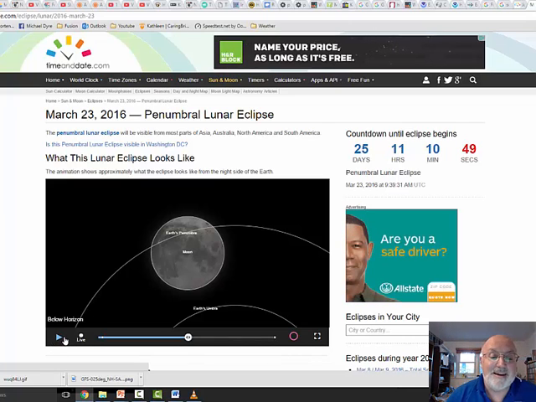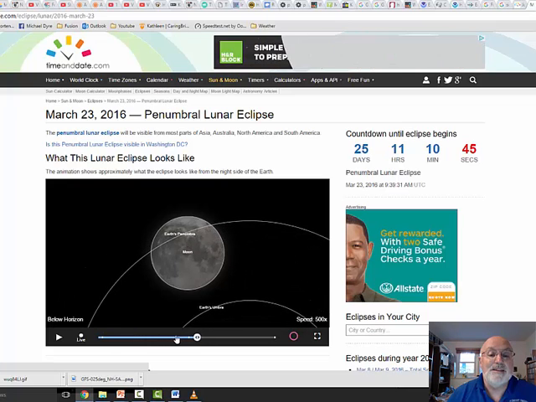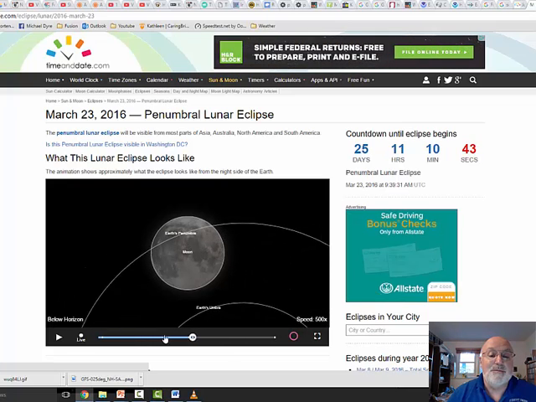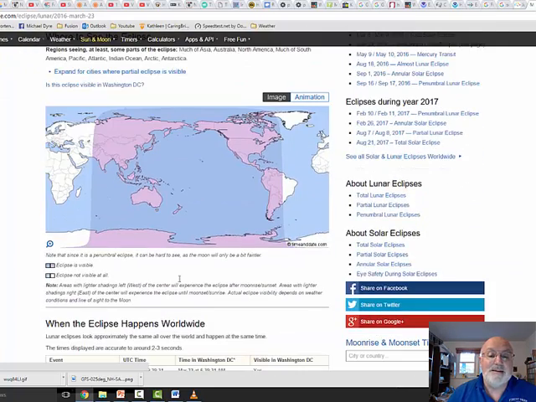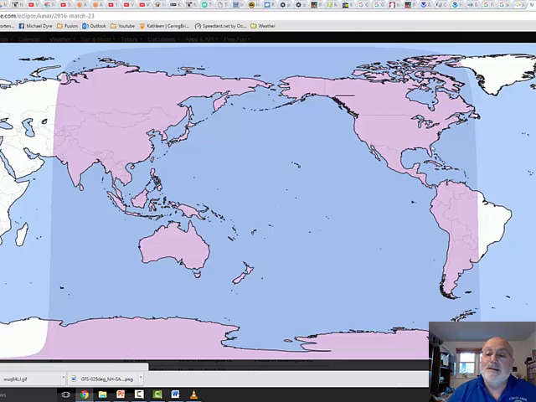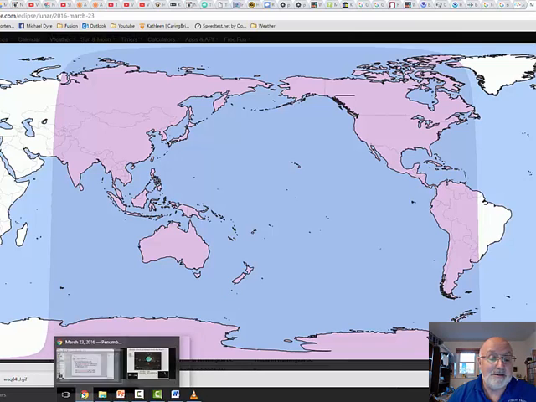Same one. Okay, so what I'm going to do here is I'm going to take the moon, and you can see it moving in our shadow. This is a penumbral eclipse. It doesn't move into the umbra, the darker part of the shadow. I could have sworn this was a much better one. So basically, this is the area that's going to see it. So we will see it also, but it'll be pretty early in the morning in order to see that eclipse.